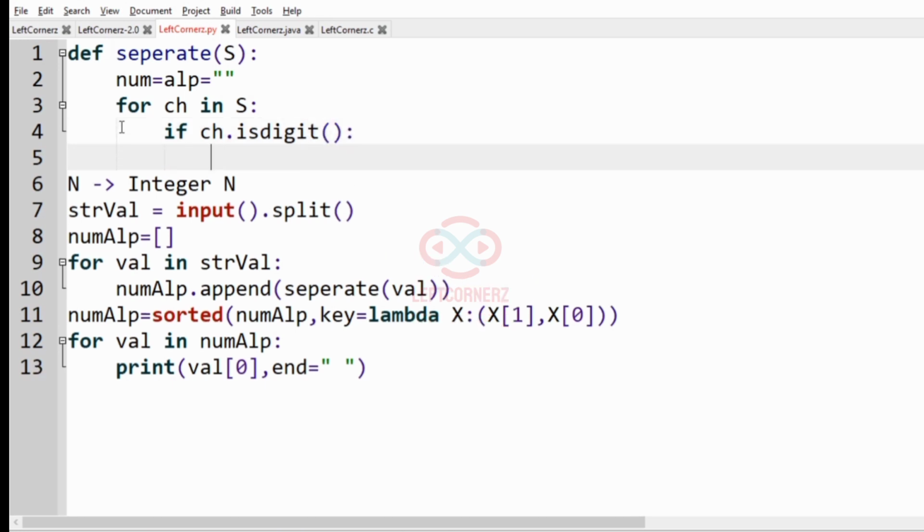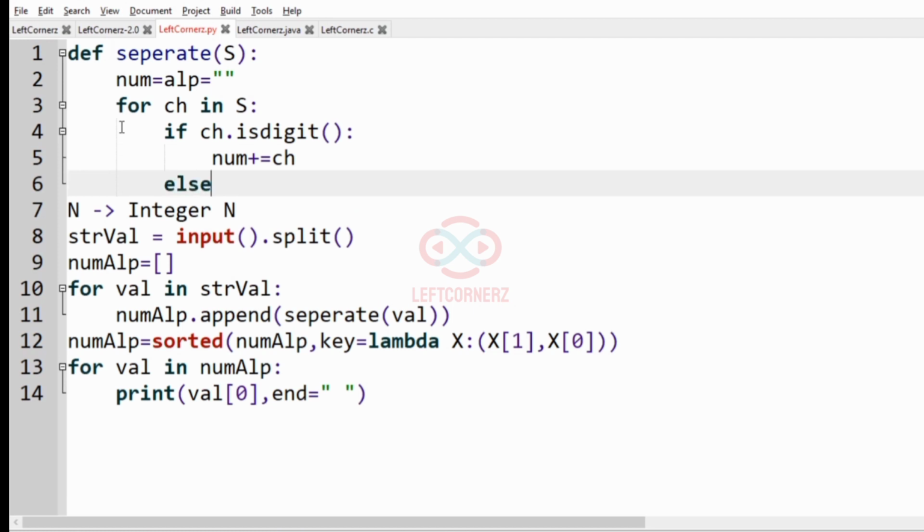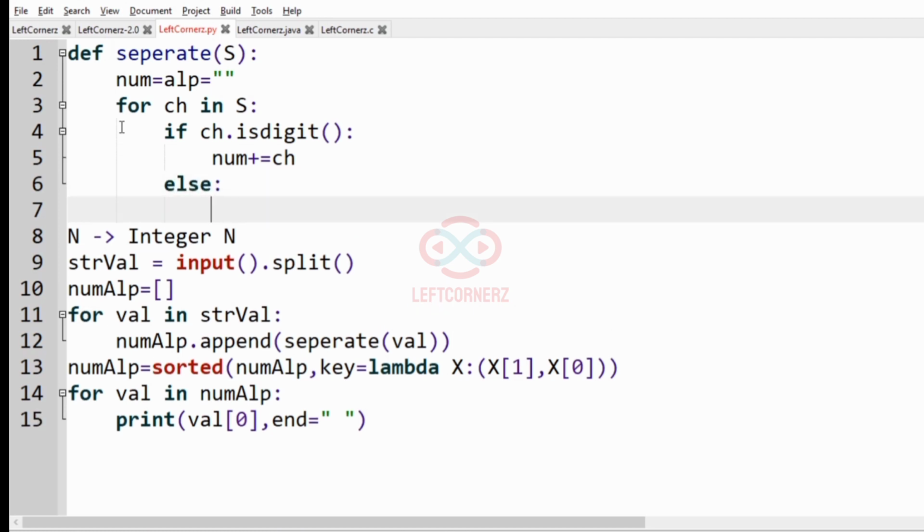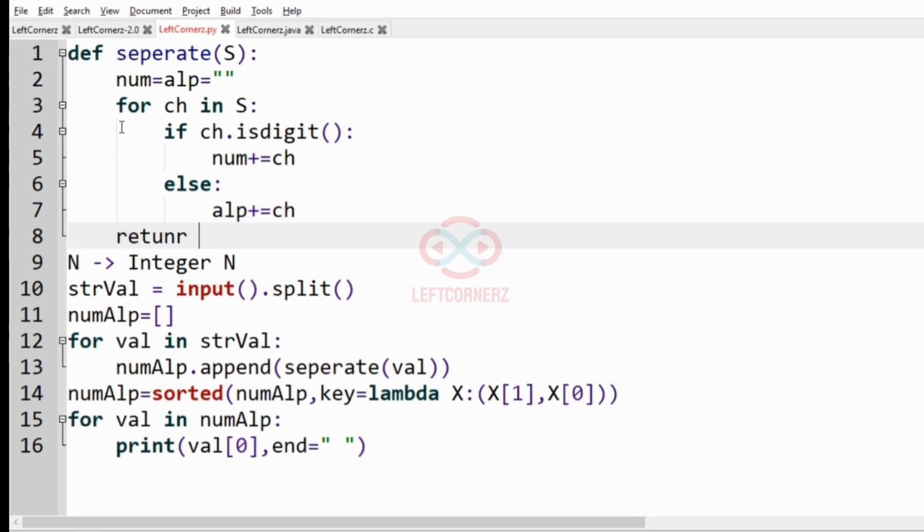we will add it to the num. So num plus equal to ch, else we will add it to the alphabet. So alpha plus equal to ch. Finally we will return the int of num and alpha. So this is our function separate. It separates first the integer followed by the alphabet, and we are sorting, and finally we are printing the integers according to our condition. So this will be our required code.